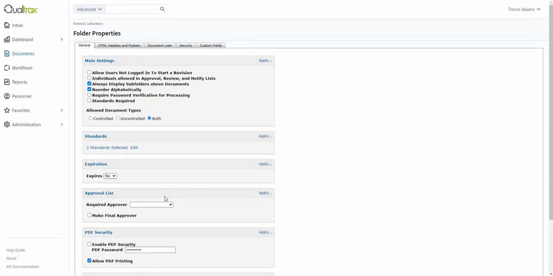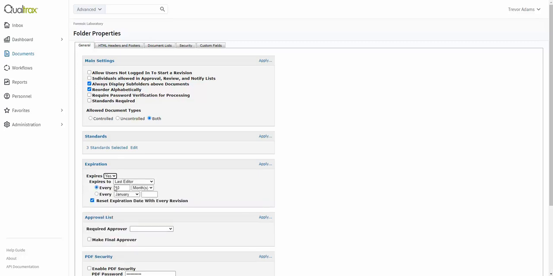The next setting we're going to talk about is document expirations. In order to set this up, you first need to select Yes from the drop-down list next to Expires. From here, you need to designate who documents will expire to in this folder. You have the option to choose the last person who edited the document or the document manager, which is someone who will be set on the Document List tab.